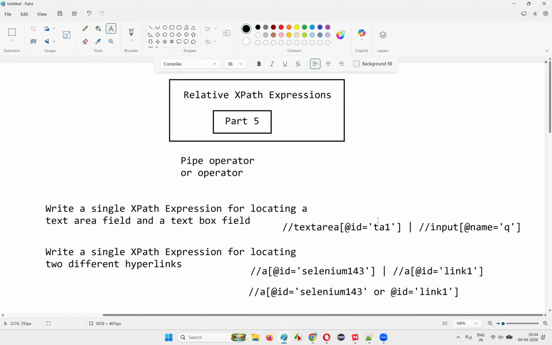But can I use the OR operator in the first challenge? Is it possible to use the OR operator in the first challenge? If you clearly observe the first single relative XPath expression, which is combined by using the pipe operator, on the left side of the pipe operator we have the textarea tag name, and on the right side of the pipe operator we have the XPath expression with the input tag, which are both different. So can I convert this pipe operator into the OR operator in that first challenge?